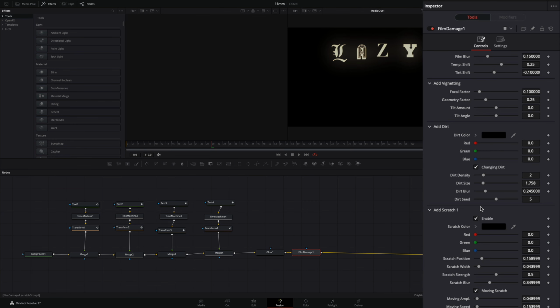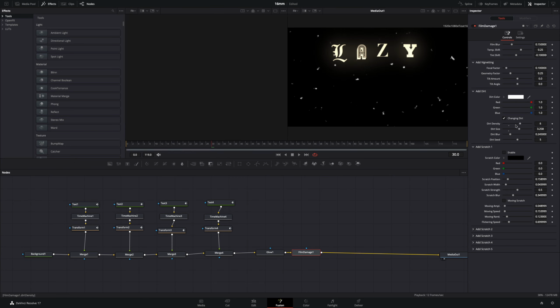Add a film damage node. Uncheck the activate box for the scratch effect. Increase the dirt density and the dirt size and change the color to white. Play around with the dirt sliders to find your desired result.